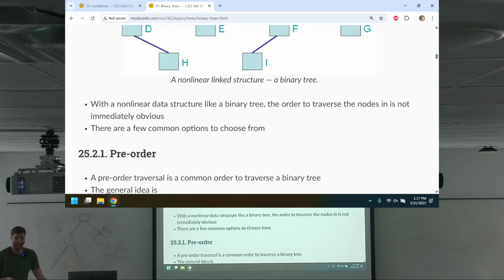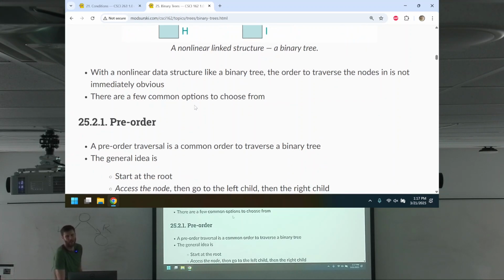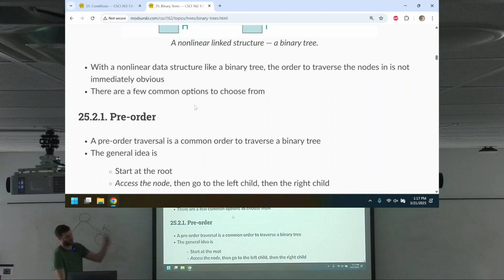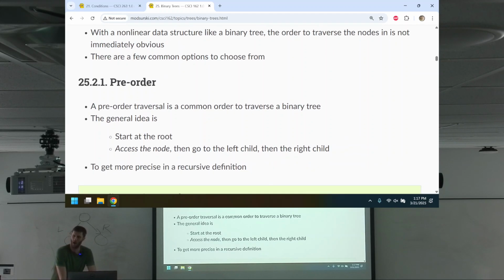Which one do you pick? Pick the one that makes the most sense for what you're doing. If there isn't one, flip a coin multiple times. Or just simply say not my problem and make it an abstract class. Make it abstract and then just return unimplemented. Yeah. Okay, a pre-order traversal.